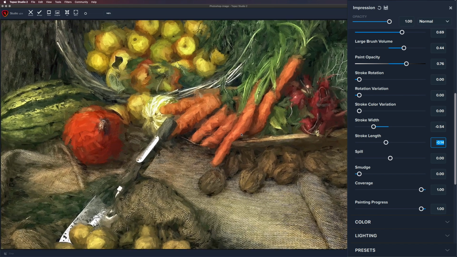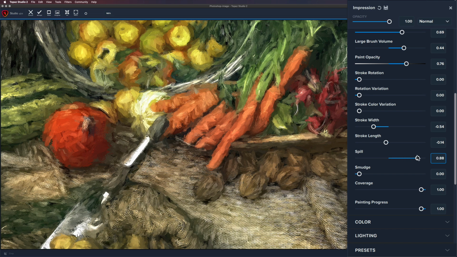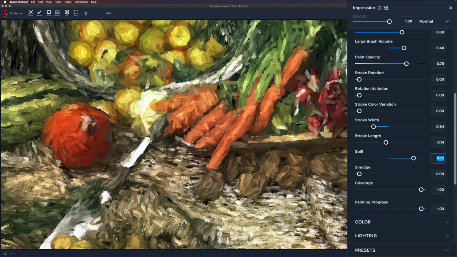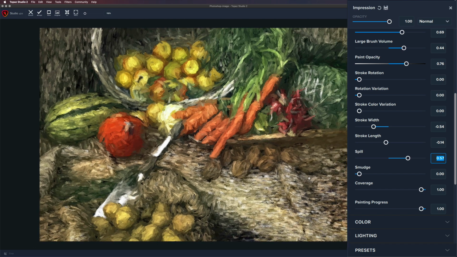Now let's zoom in here. The next one down is called spill. What it'll do is take these paints and they'll spill out over the edges, which can be really cool. So let me start to move it to the right. Can you see them starting to spill out? See down here on this cloth area, they're spilling out over. So we can play with that and get it to look just the way we like it.